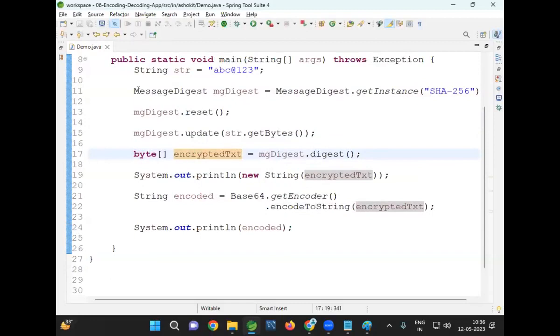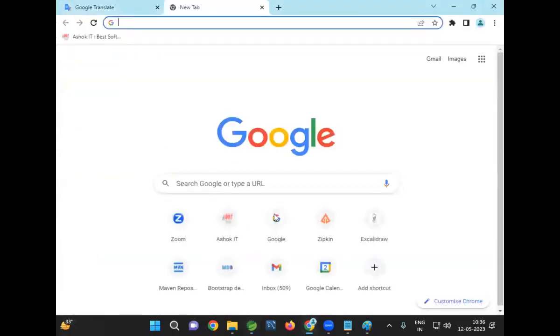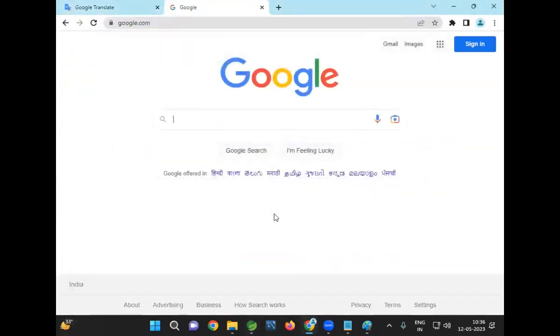The problem is the message digest class can perform only encryption. It will not support decryption. Once you convert your data to encrypted text, you cannot get your original data. You don't know what the original data is. So you can perform only encryption for that. It will not support decryption. If you want to go for encryption plus decryption, there are several other formats available.